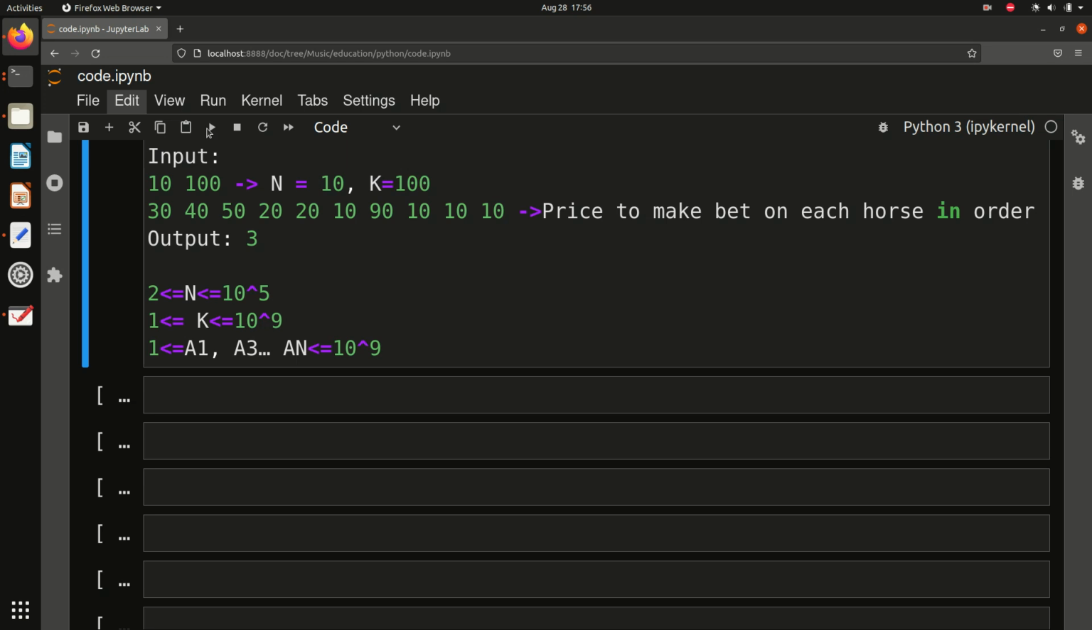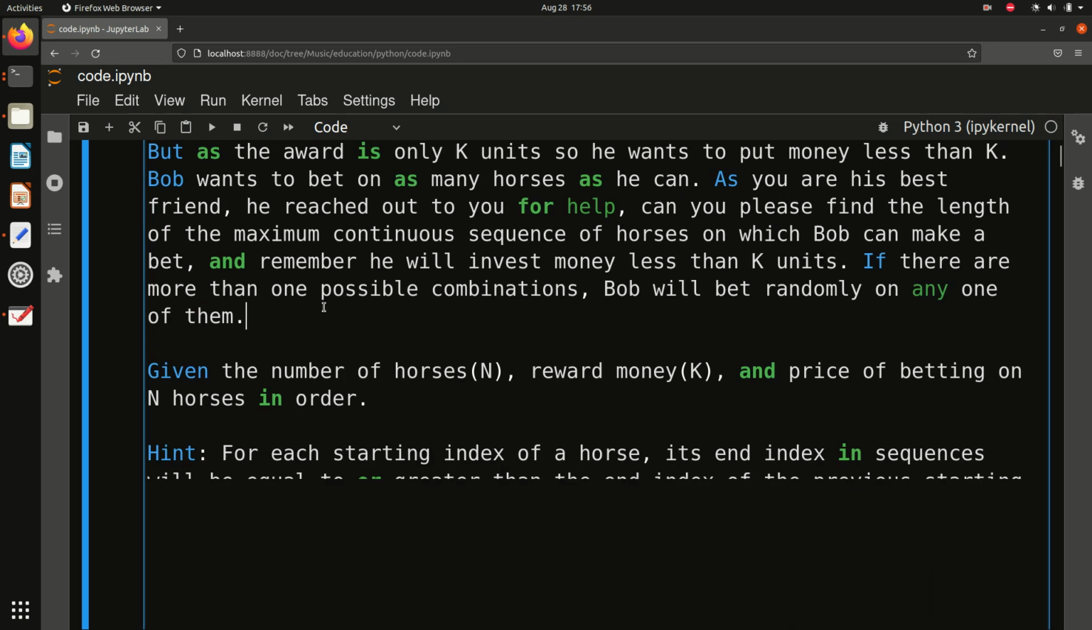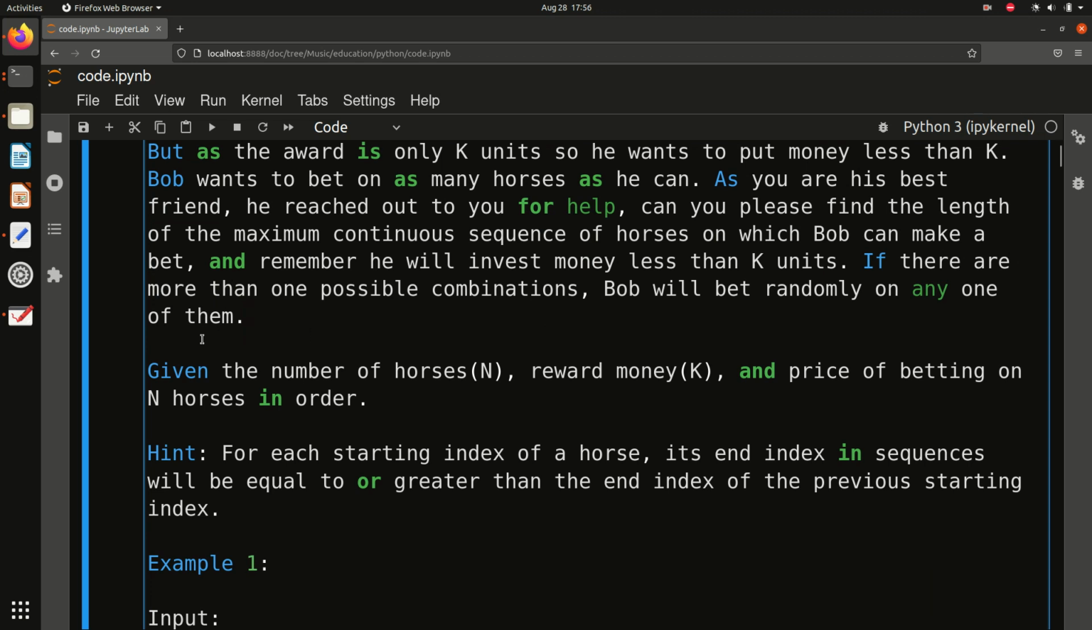I hope you understand, and try to go through the problem again, and if you have any problem in any part of the code, you can ask in the comment section.